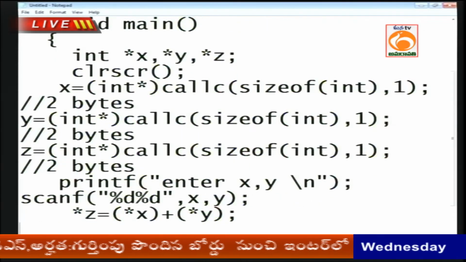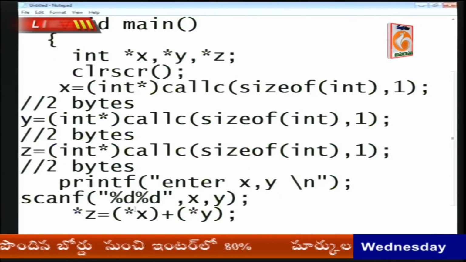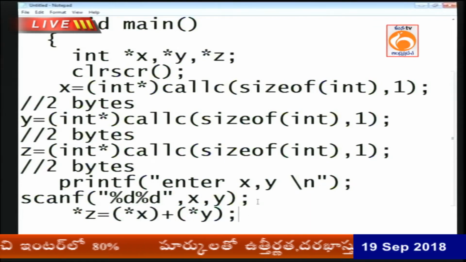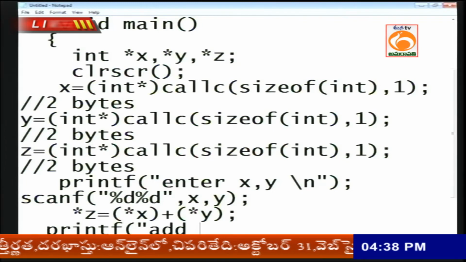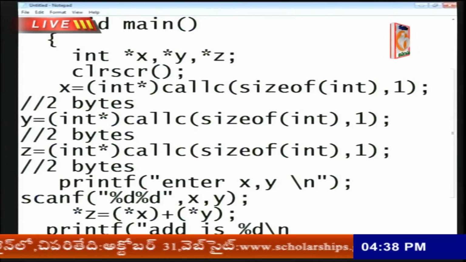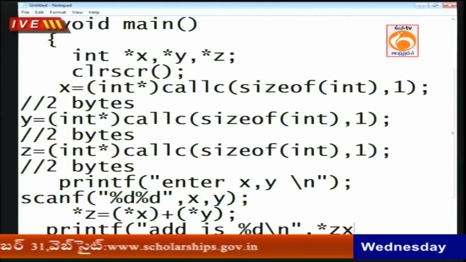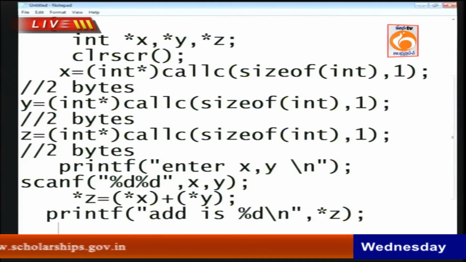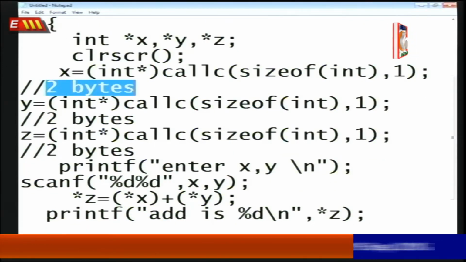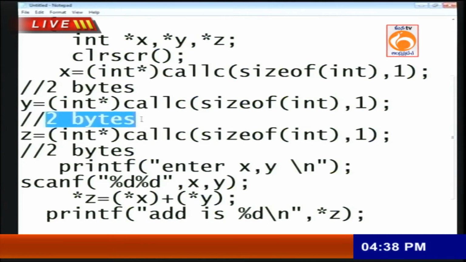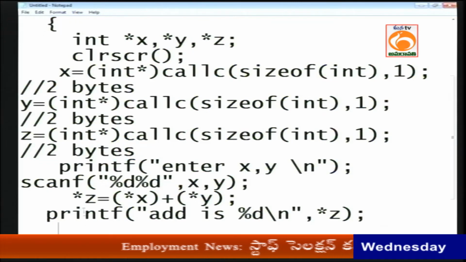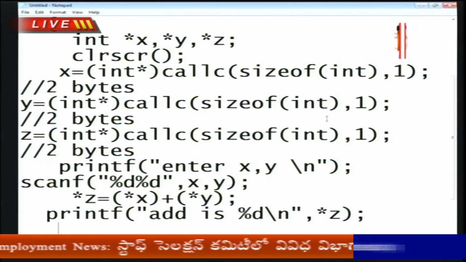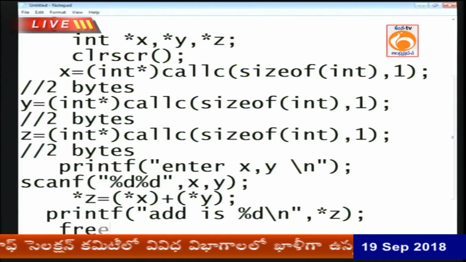What is meant by star x? Value at address of x, and star y, value at address of y. Finally, I want to print the addition value, star z, value at address. Now x creates 2 bytes of memory, y 2 bytes, z 2 bytes, totally 6 bytes. After using these 6 bytes, I want to free the memory.